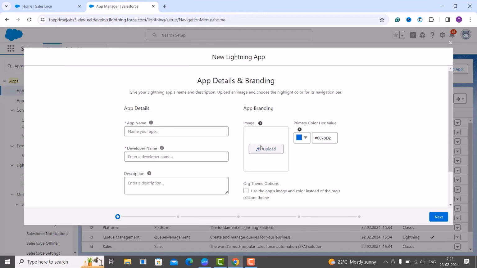Next we have the primary hex color value. In this field, you need to enter the hexadecimal value of the primary color you want to use for your app's branding. Next we have the org theme. If you check this checkbox, your app will use its image and color instead of inheriting the custom theme set at the organization level.